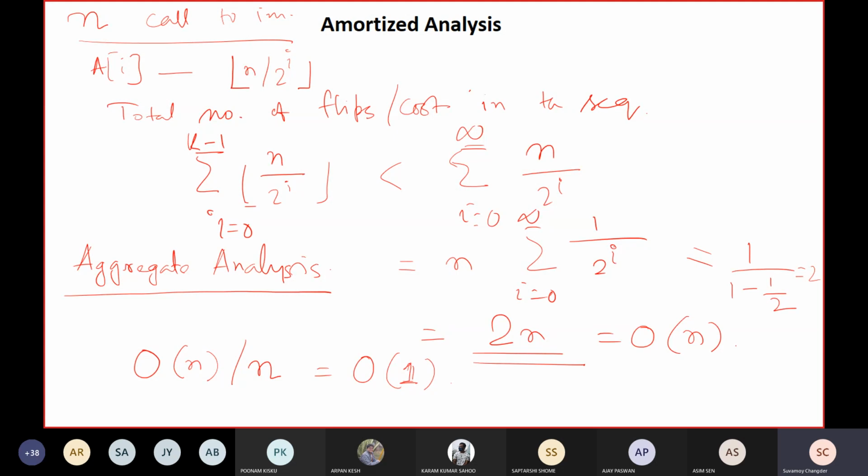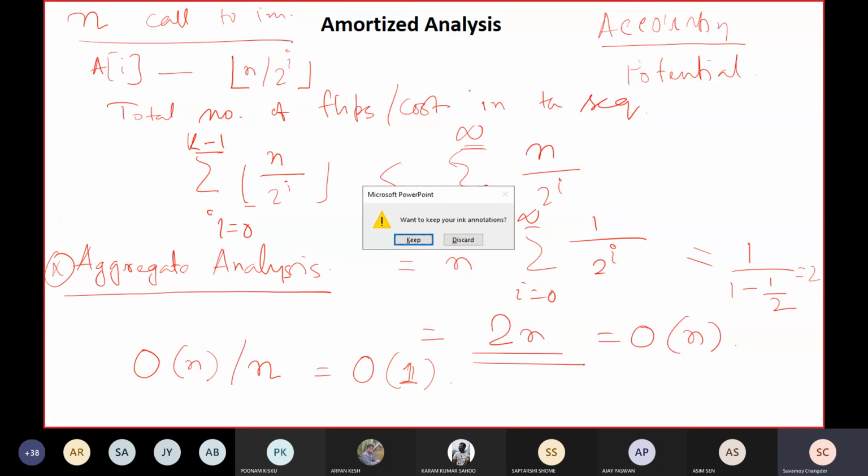We have two other kinds of amortized analysis. First one is the aggregate method, next one is the accounting method, third one is the potential method. Okay. So these two we will discuss in our later classes. Clear? So for today, I have to stop. From the next class, again we will discuss the accounting method and the potential method.